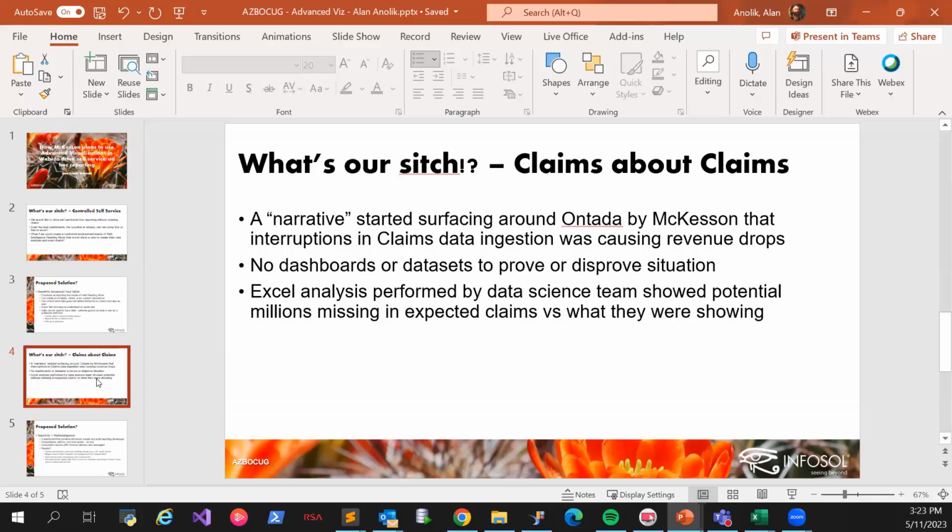And so one of those narratives started surfacing around Ontada, which is a cancer and genomic data research company that McKesson owns, that we are having interruption in claims data. And because of that, we are losing potentially millions of dollars, meaning McKesson was mad at us, really, if I want to be honest. However, we didn't have any dashboards. We didn't have any data sets. We didn't have anything to prove this theory other than some Excel analysis that was performed by data scientists that are spread out all over the country, and we have no idea what they're doing.